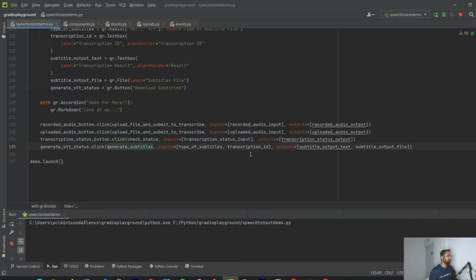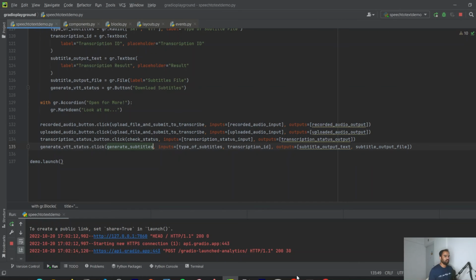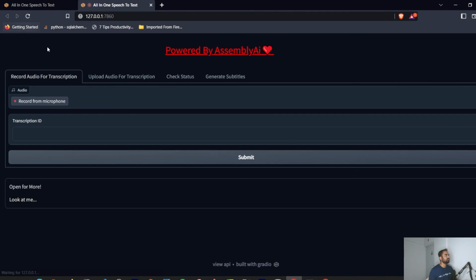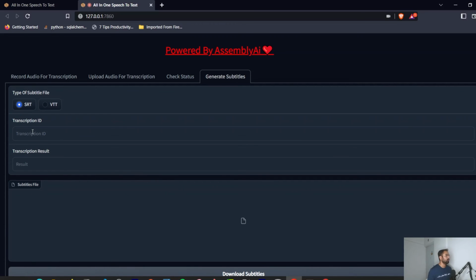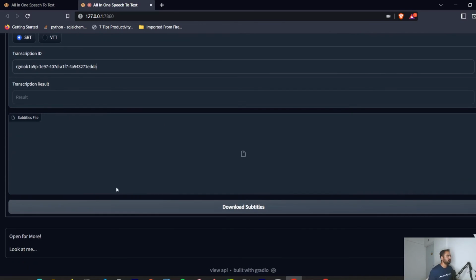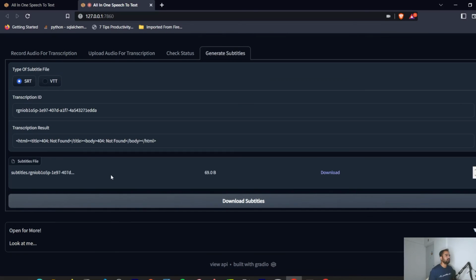Probably do a better line this time. I think this is started, so let's restart this. I love India. All Indians are my brothers and sisters. And let's submit this. So we have a transcription ID. So it works pretty fast as well. I think it does a fairly decent job. Download subtitles.